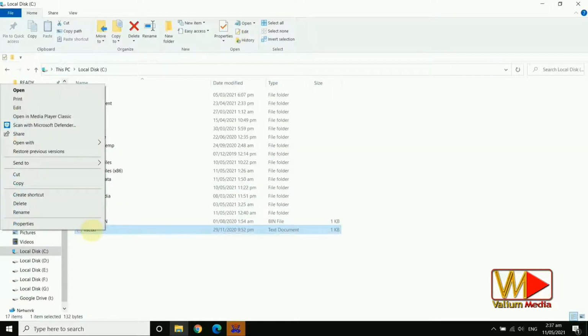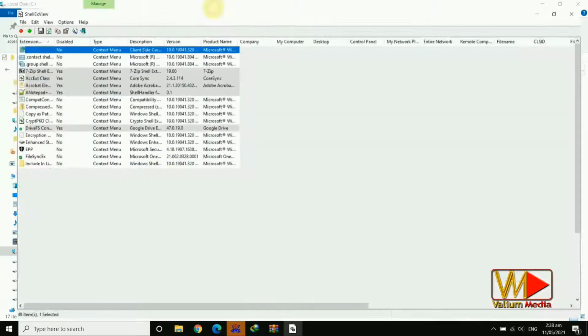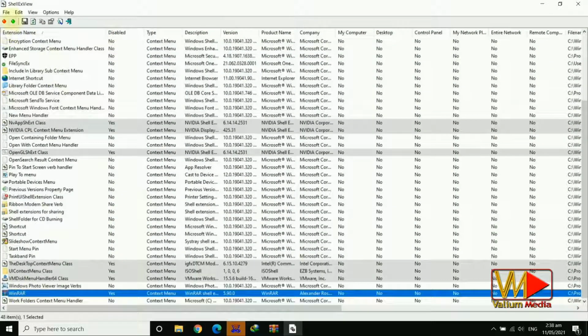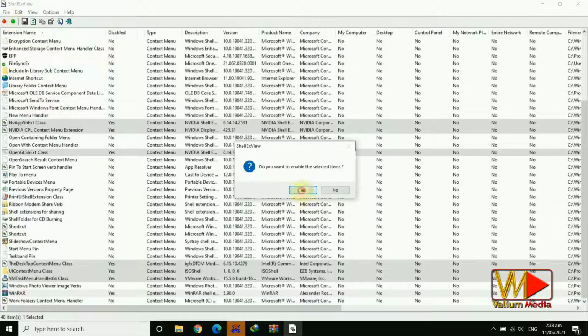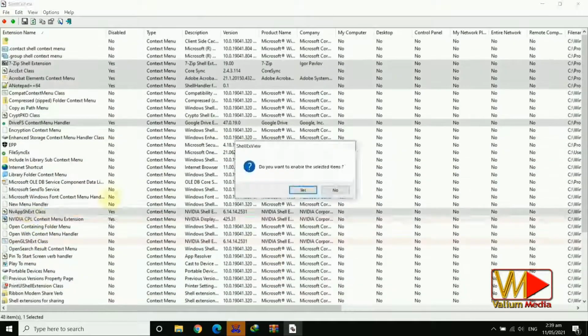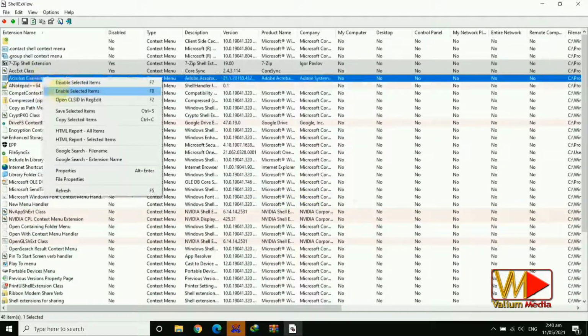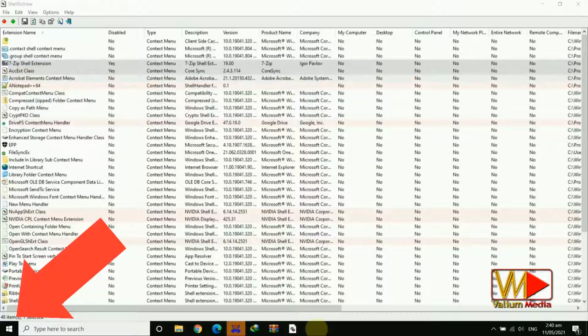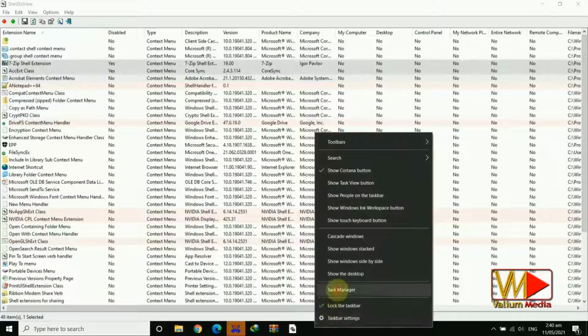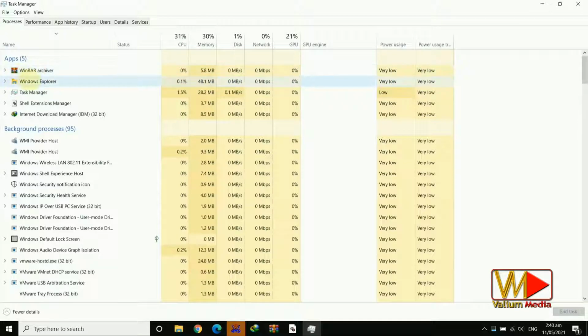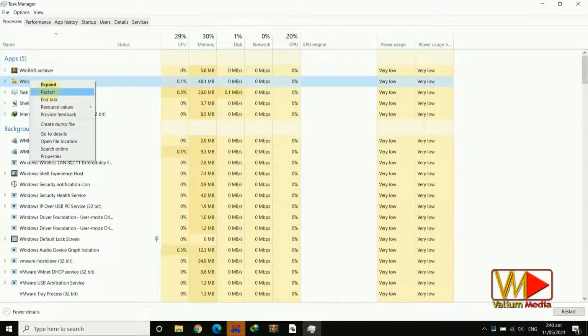If the response returned to normal, open the tool again and enable the disabled extensions one by one until you identify the problematic one. You have to restart Windows Explorer after each disabling or enabling step in order to apply changes. Right-click on the Start icon or on the taskbar to open Task Manager. Locate Windows Explorer and restart it to apply changes.